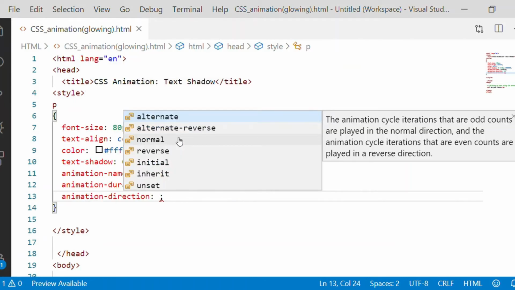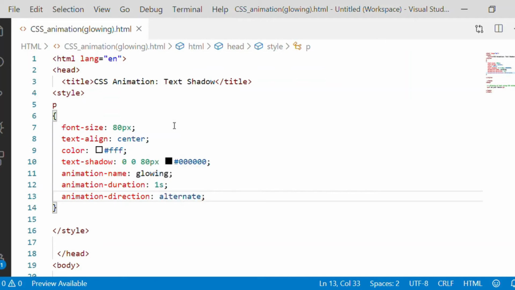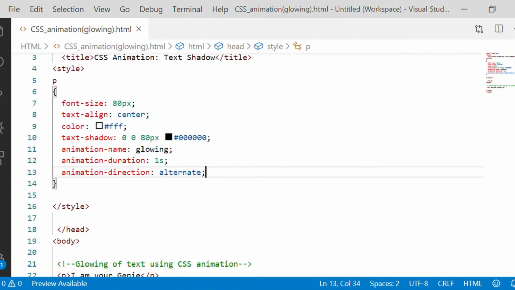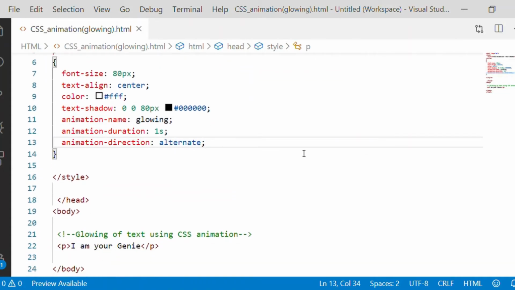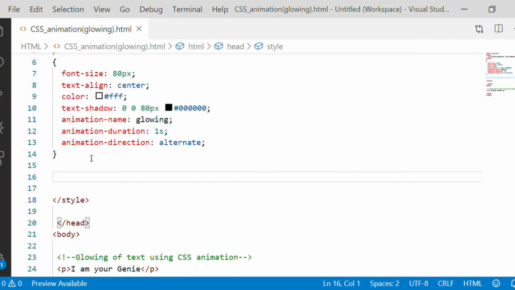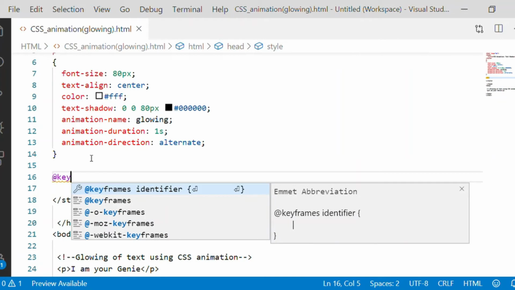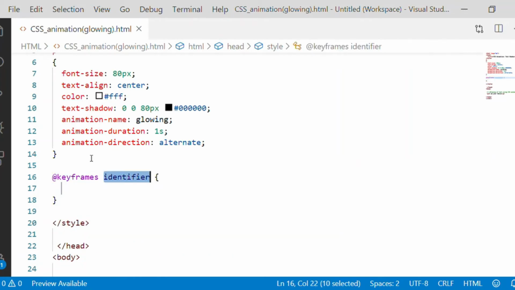The direction of animation, we want it to be both forward and reverse direction. Hence, it shall keep alternating between forward and reverse. So it has to grow and it has to shrink. Again, it has to grow and then shrink for the text shadow to have a real glowing effect. Now, I'll remove the text shadow from the paragraph P and bring it to @keyframes, because it is this text shadow appearance through which we are going to bring the glowing effect.